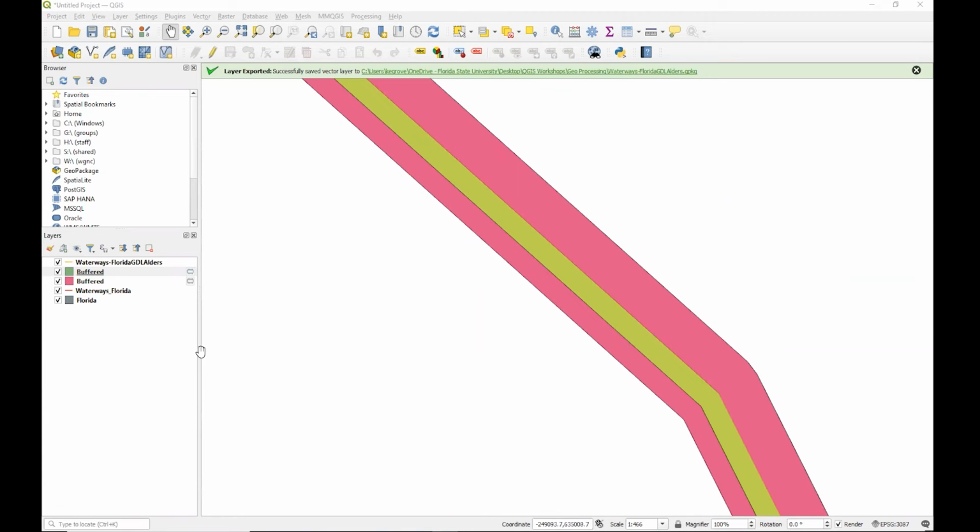So something that you may or may not have noticed is in our layers area, there's a little icon right here. This is indicating that these layers are temporary. So that means these layers could go away if you don't save your work properly when you exit the program.